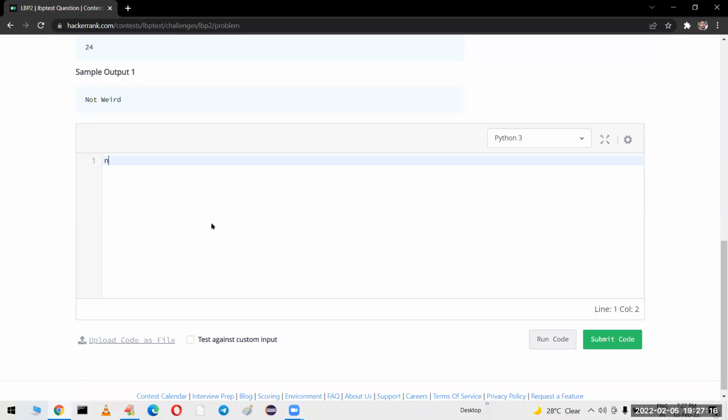So here n is equal to int of input. I told already, the input function will read the data in the form of string. So we have to typecast that input string into an integer, because even if you supply 24, it won't take it as an integer. By default, it will accept 24 in the form of string. So we have to convert manually. So I got the value of n.